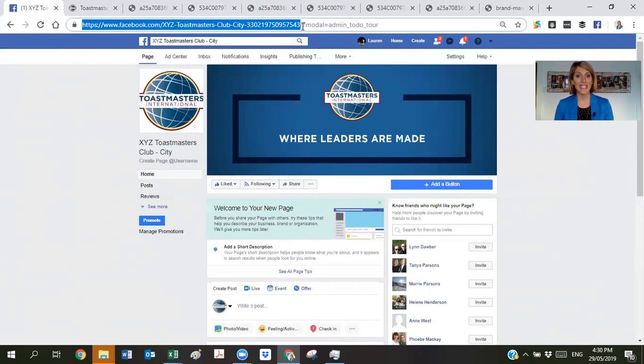So that's all you need to do to set up the page, add the images, add a description, grab the URL or the link at the top, and then you can send that out to invite your members to like the page. So I hope that's been useful for you to show you how to create your club page. Go out and do that. And then I encourage you to share as many photos on there as regularly as you can so that you can help to get more people involved in our amazing organisation and help them become better leaders and better communicators.